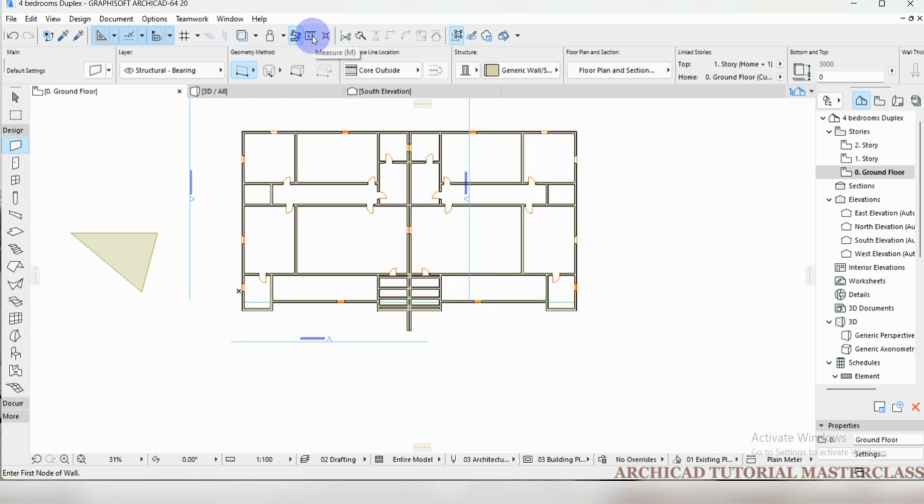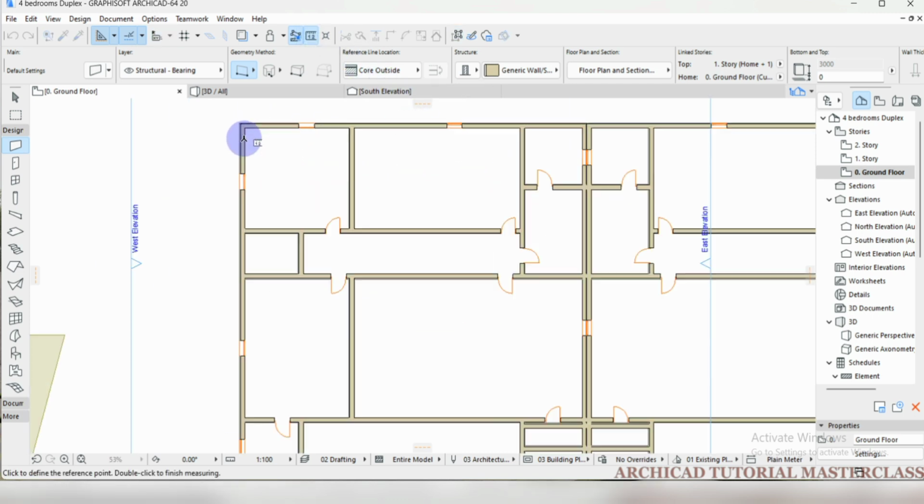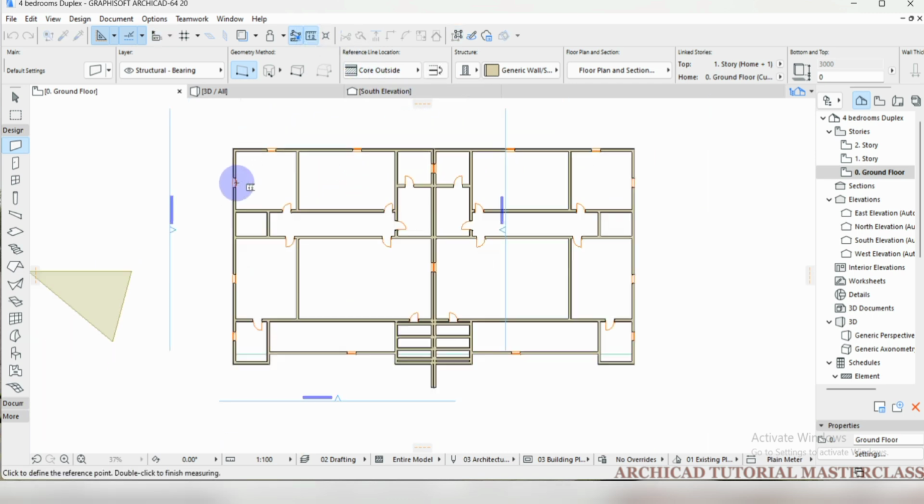Or you type M. If you just type M, it means measure, or you come and click here. Let's say you want to measure from here to this point. So you can see the distance, 40,664 millimeters. So that is it. So you can still measure this way.